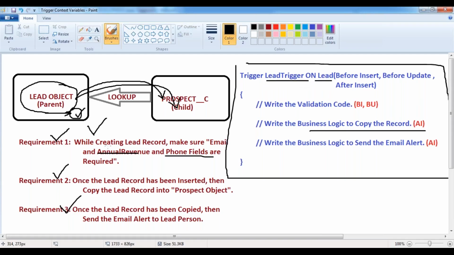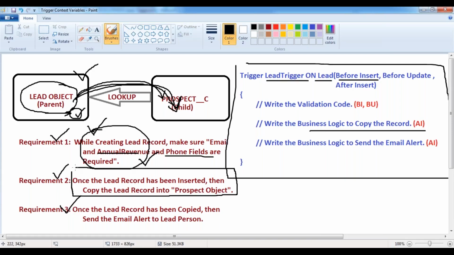So what are the events over here? Before inserting the record, we need to validate this information, so I'm firing the trigger on the before insert event. Second, once the lead record has been inserted successfully, I want to copy this lead record information to the prospect. So after insertion of the lead record, I would like to copy this data into my prospect. For that, I'm writing one more event here: after insert.